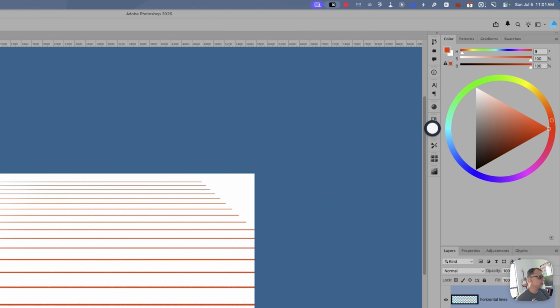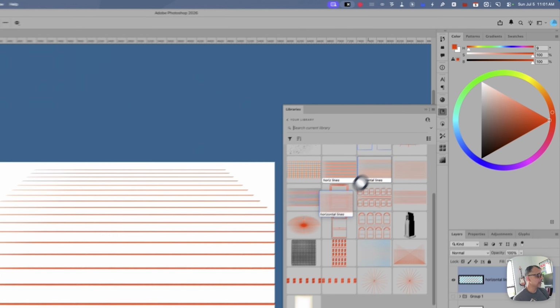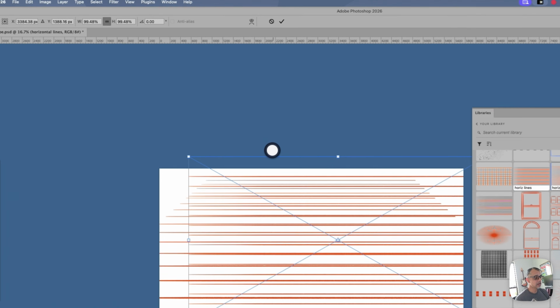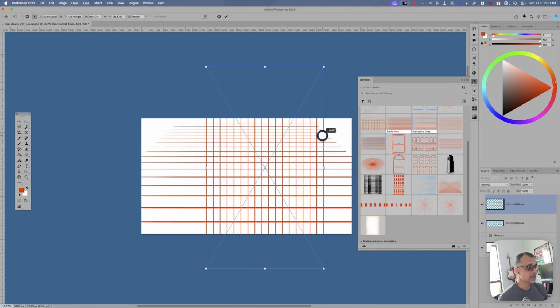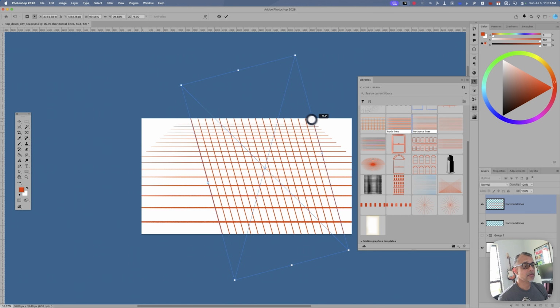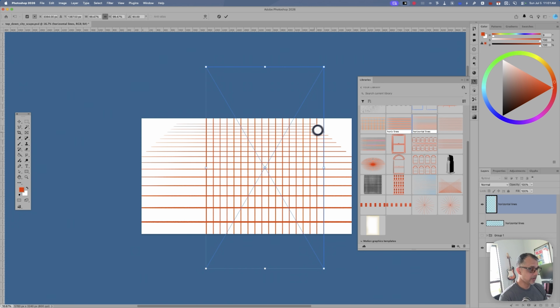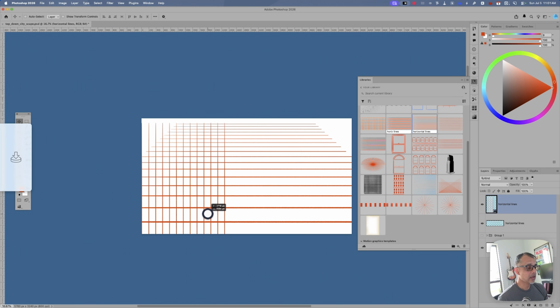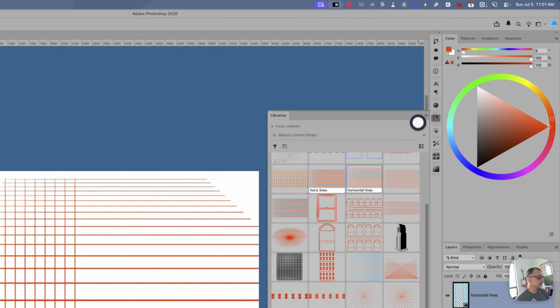Next, what I'll do is I'll go back to the library. I'll drag those horizontal lines out. It will put this on its own layer. I can then rotate it. If I hold down the Shift key, it basically constrains the rotation to very, very specific angles. I want it to be completely vertical. I'll move this off to the left.